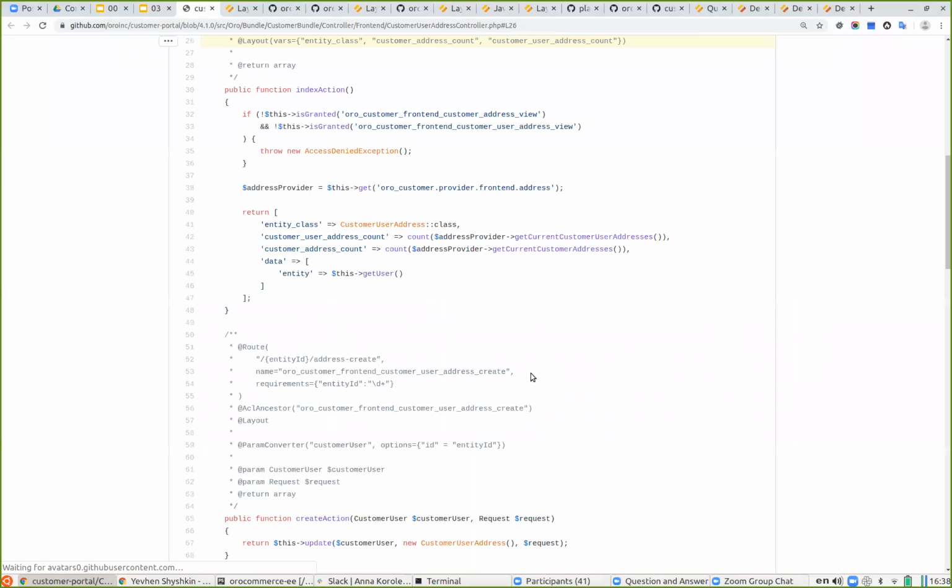Let's have a look how to do it. Here we have the customer user address controller, and here we have the index action. As you can see, we have several context variables which we want to pass to the page. Now, here it's the index page for customer users. So here we have the entity class, we have customer address count, and we have customer user address count.